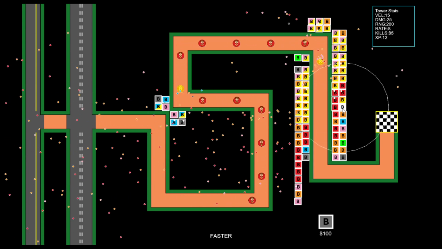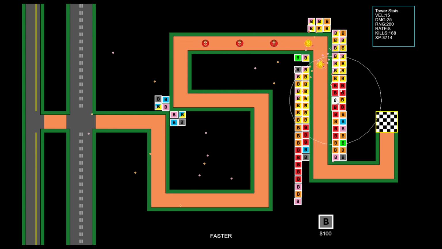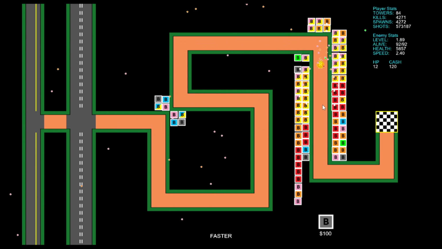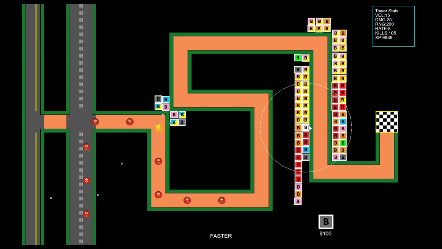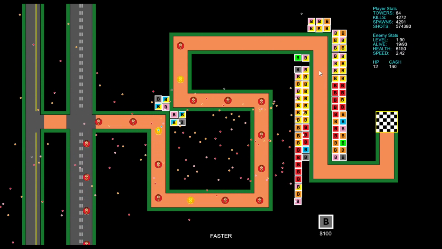Definitely want to get these back lanes as much as possible because they get the focused fire going on the incoming. These guys back here will only shoot at this lane, and that's important because these guys will be shooting off here and might miss the guy getting by.